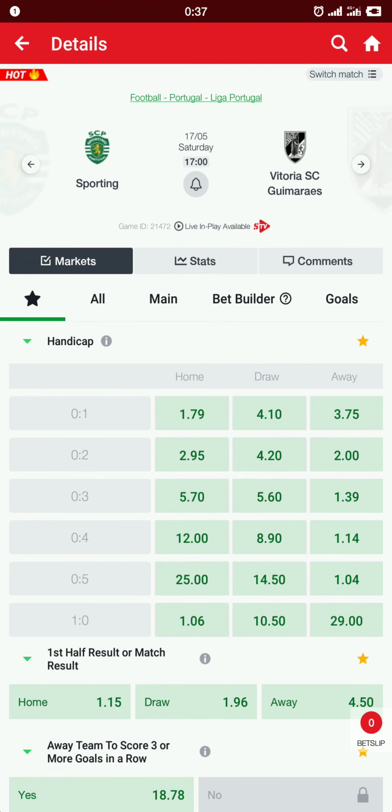Then this handicap is on my favorite. You can find it in your main market selection. So we are going to focus on handicap 3. Whether home or away, we are only focusing on handicap 3. So we are going to select this particular odd. You can see that it's very huge, but that's what we will select.